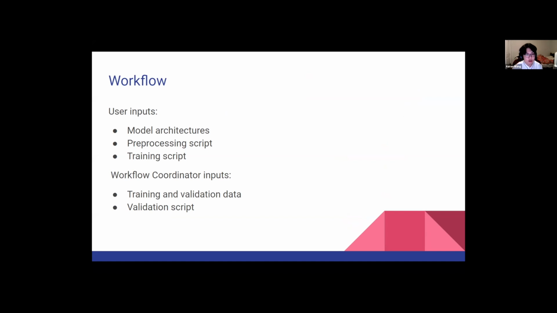So the workflow that I made here is that a user would input their model architectures. So this would either be as a Python script or as a Jupyter notebook. Similarly, the user would input their preprocessing script and their training script as a Jupyter notebook or as a Python script. While the workflow coordinator, so the person that sets up this workflow, would provide their training and validation data sets, and then a validation script that provides AUC, and then ways of plotting the AUC and training curves.